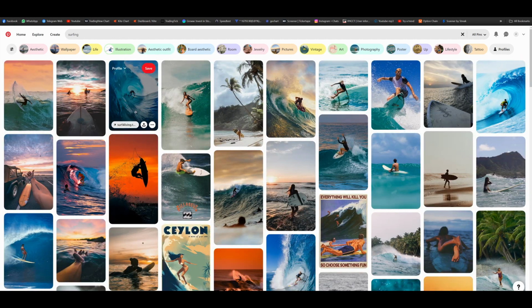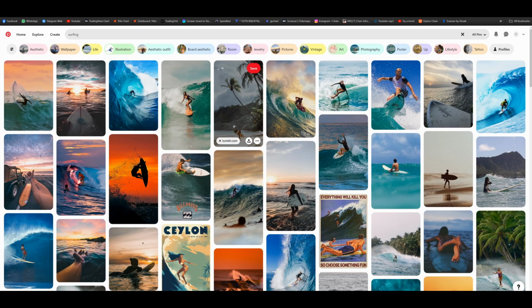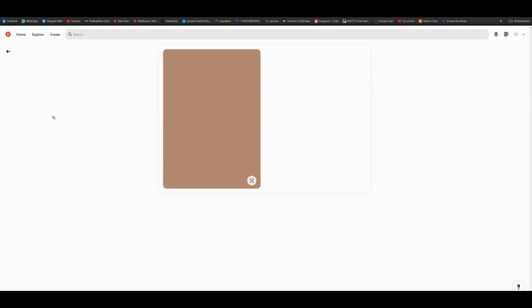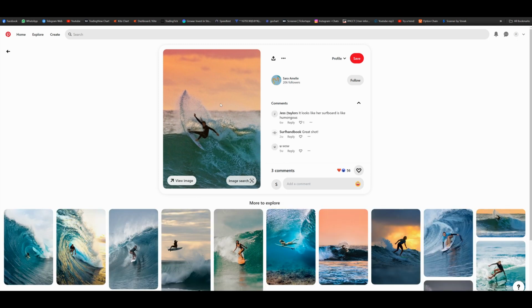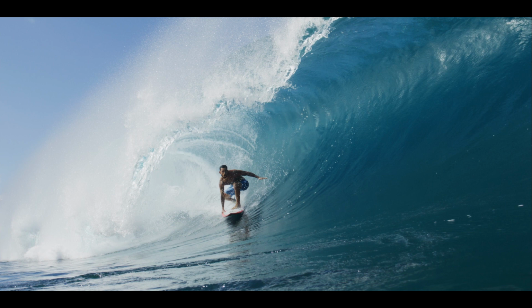The color palette which you like the most, just select that and download it. So I will be selecting this, and I will be somewhat selecting this color palette as well. Okay, so I have downloaded those two images. If you want something premium and paid version, then you can definitely try Shotdeck. So coming back to this video, now I have two references.